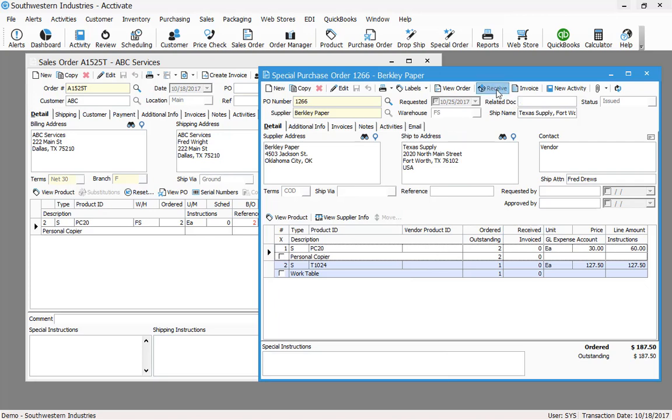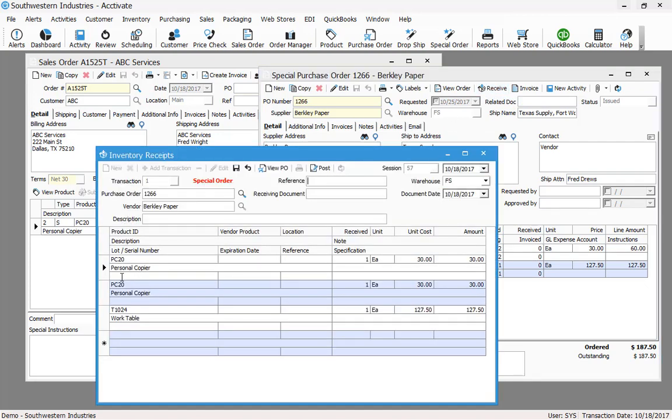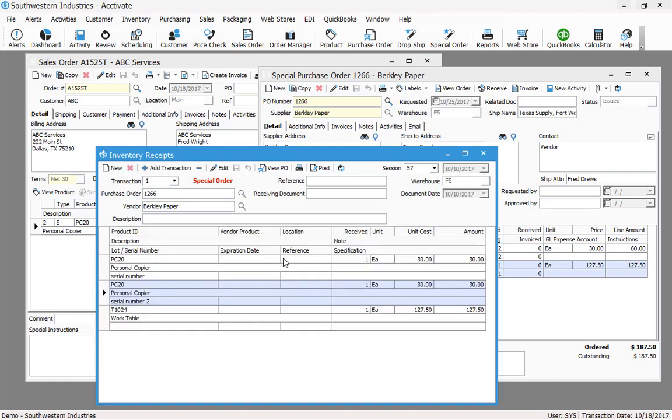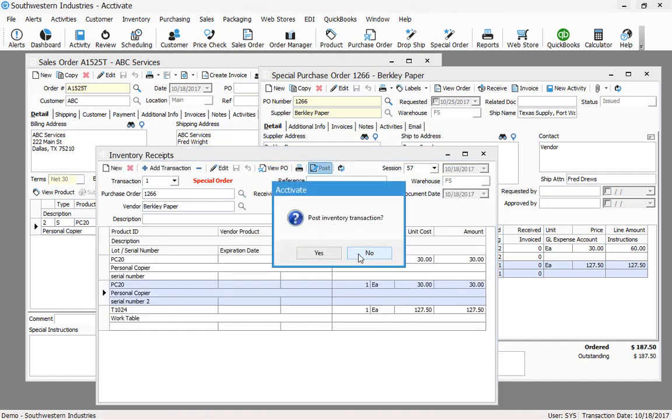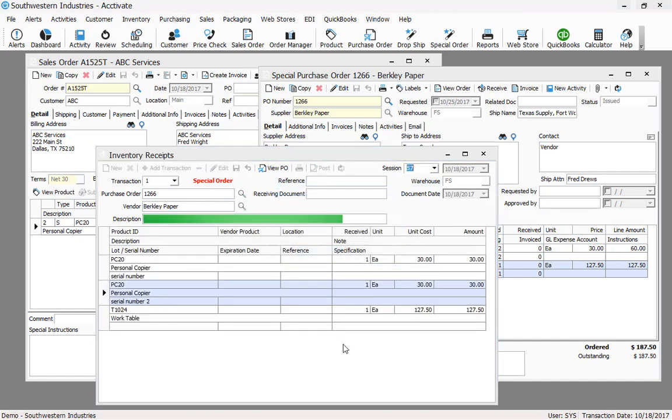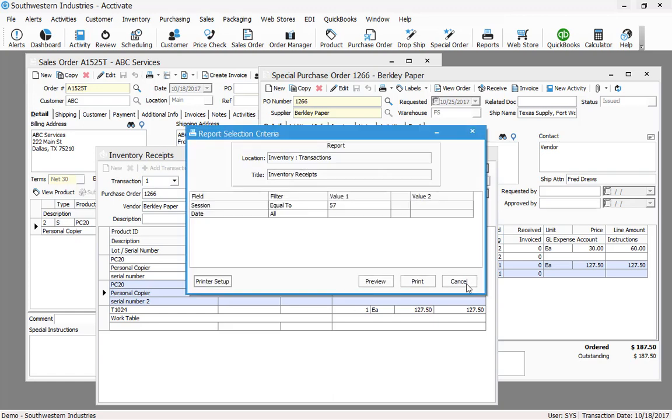So when we go to receive this PO, PC20 is serialized. So I'm going to specify a serial number for each row, and then the received quantity is going to be 1 each into this warehouse at this date. So when we post it, this is what's going to prompt the sales order to be scheduled, and that's those serial numbers selected.